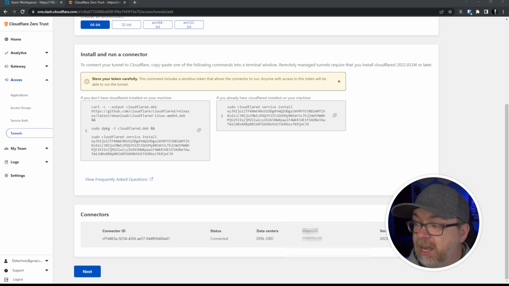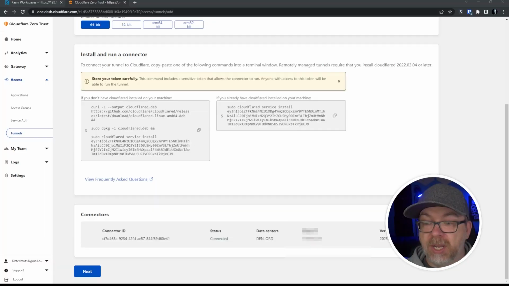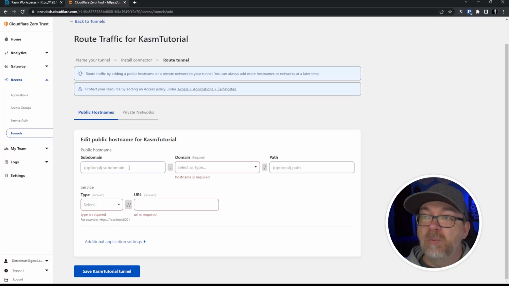Of course, I'm going to have to block that. And what version we are currently on as far as the agent is concerned, the one that we just installed with those commands. So now that we can see all of this is good to go, what we can do is click Next. And then we're going to set up our subdomain and our domain for this.